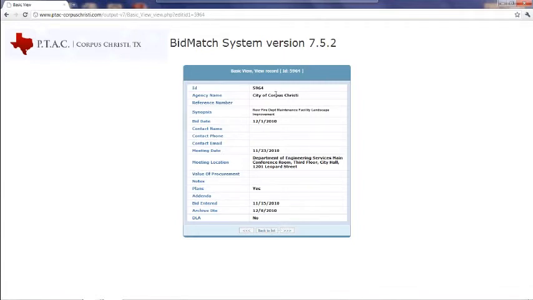The bid ID, the agency name, reference number if available, synopsis, the bid closing date, the contact information if available, if there's going to be a meeting and where that meeting is going to be located, procurement value of the bid if available, notes if plans are available at PTAC, in this case they are, the agenda if it's available, the date that the bid was entered, and the date that it is going to be removed from the system.